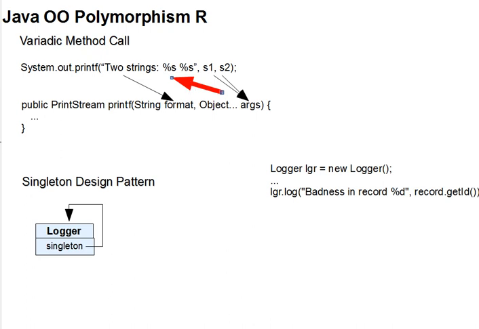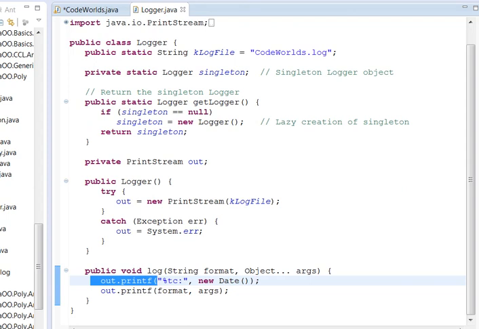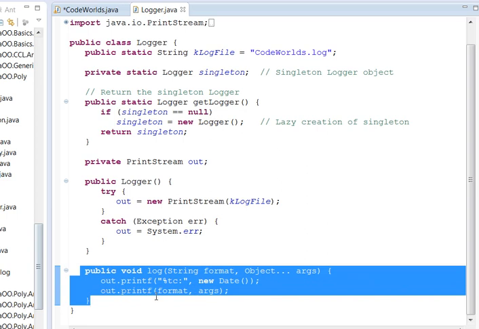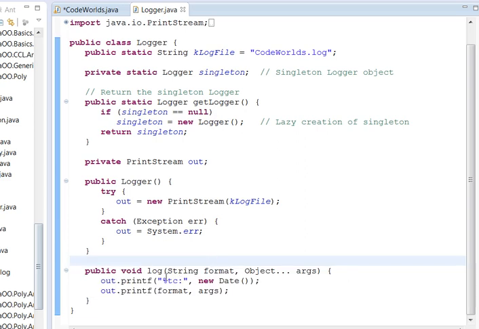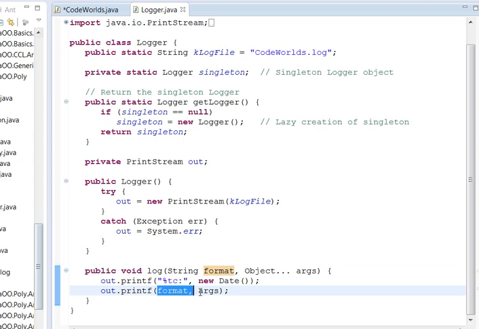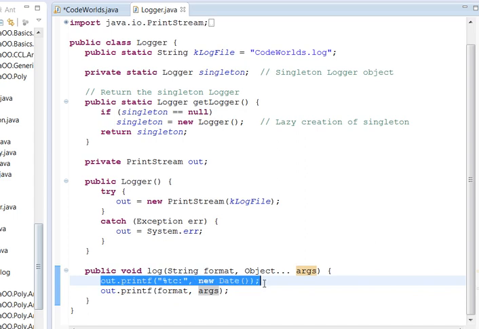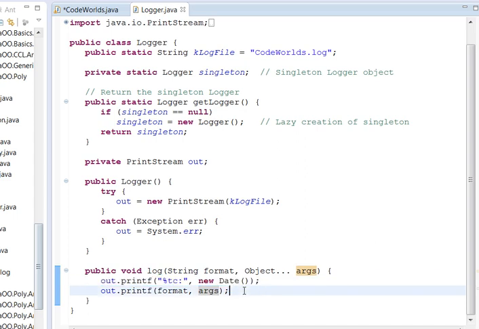But, as it turns out, our log method doesn't have to do any downcasting. All it does is pass its parameters on to printf. There's the format and the args, after having first printed a timestamp, which we'll look at in a minute. Now, you can satisfy a variadic parameter like args by passing an actual array to it, instead of separate elements of the array. So log's args parameter can be passed directly on to printf.